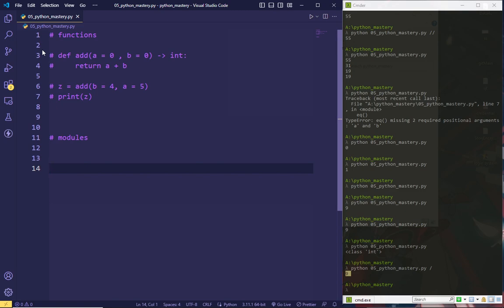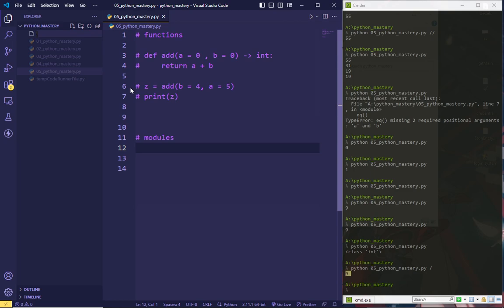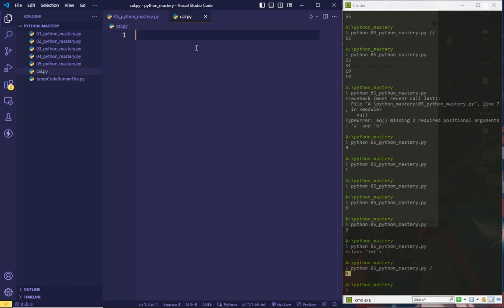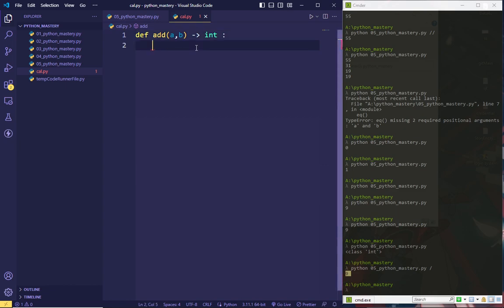So what is a module exactly? To tell you the stuff, first we have to know what a module is. A module is just like a file, a Python file. Let's say I'm making a cal.py, which means all the calculation functions will be here. So let's say I'm defining a function called add, and it is going to take a and b, and it will return to us an integer, int. And what it is going to do is return us a plus b.